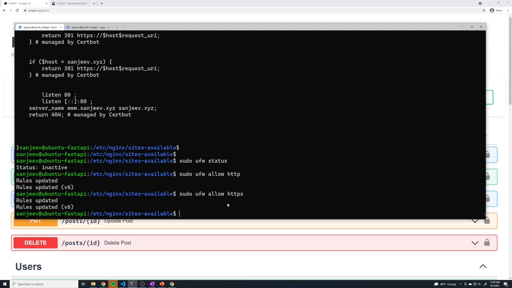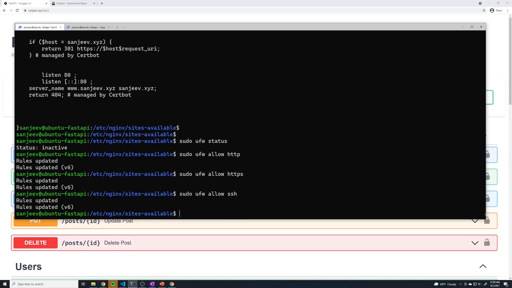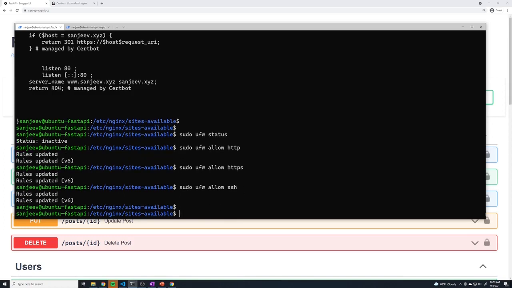And keep in mind, we have to SSH to our machine so we can access it, so we have to allow SSH as well. And if you wanted to, you could also allow 5432. That's to allow Postgres traffic.